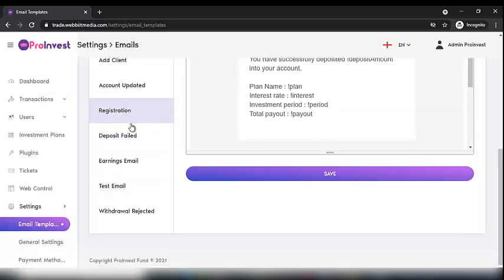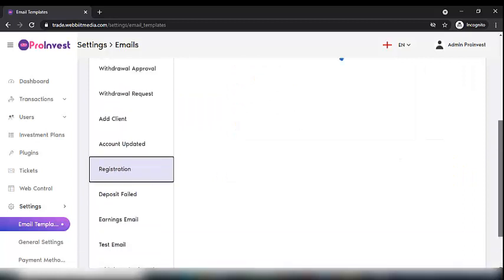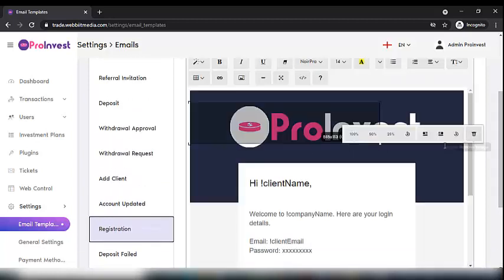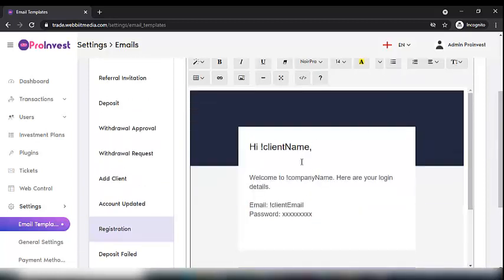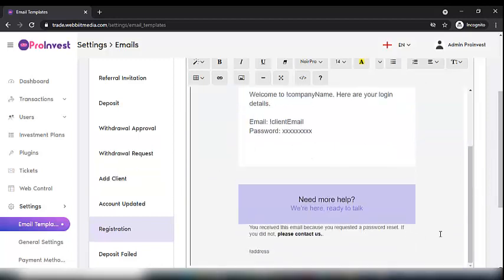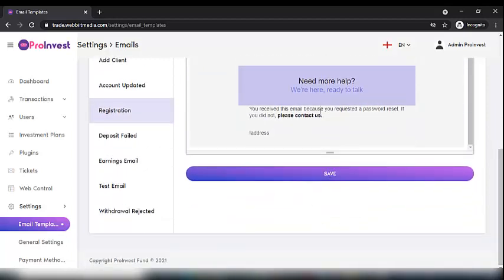Right. When somebody registers, this is the registration email. The person can also receive a mail with the logo, but I don't want the logo, so I just remove it. I'm just going to save that. You can edit everything that you see here, all of that. I'm just going to save that right away.